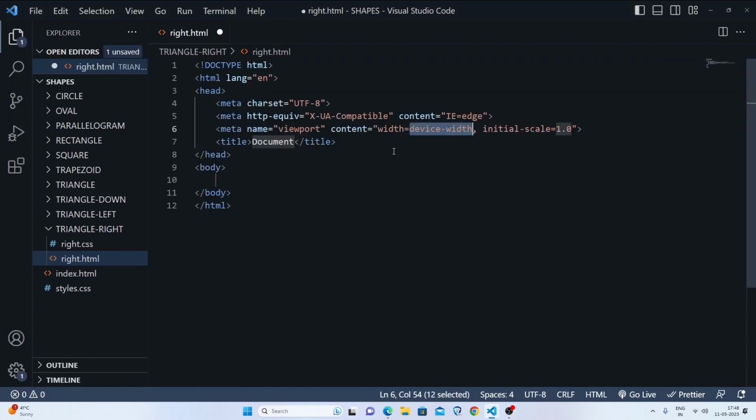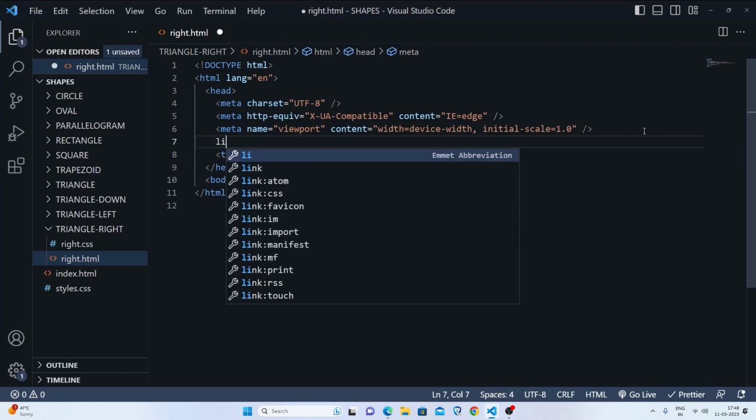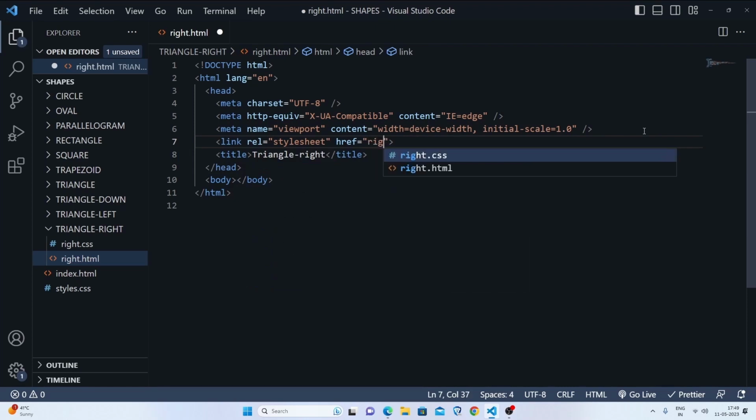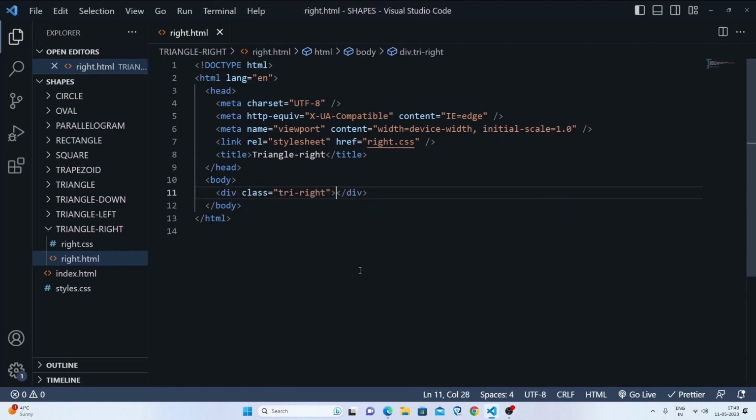So first we'll make a boilerplate, and after that we'll give the title to triangle right, and we'll link to right.css to style it well, and we'll make a div of try-right. This is the div, and let's go live.